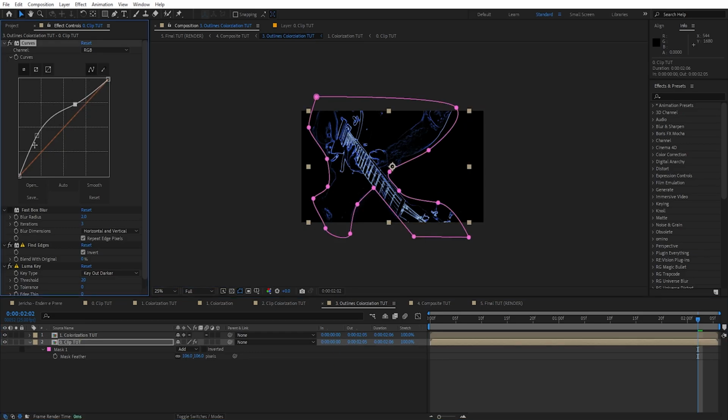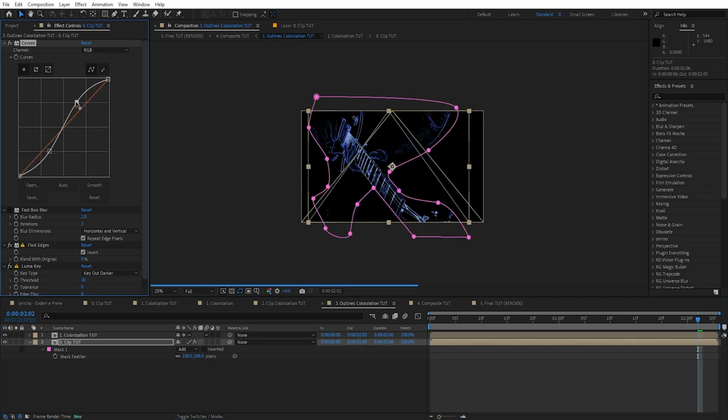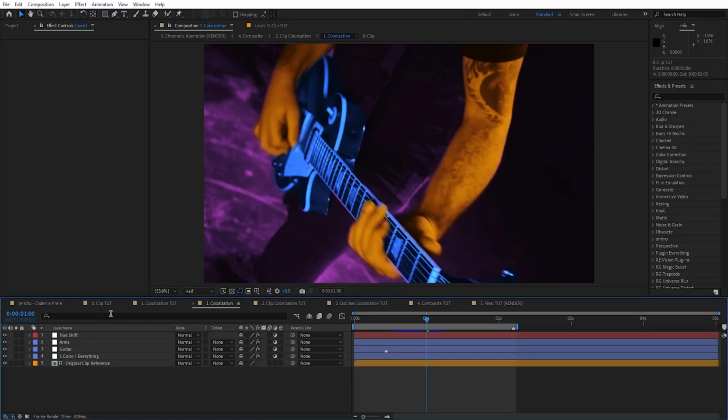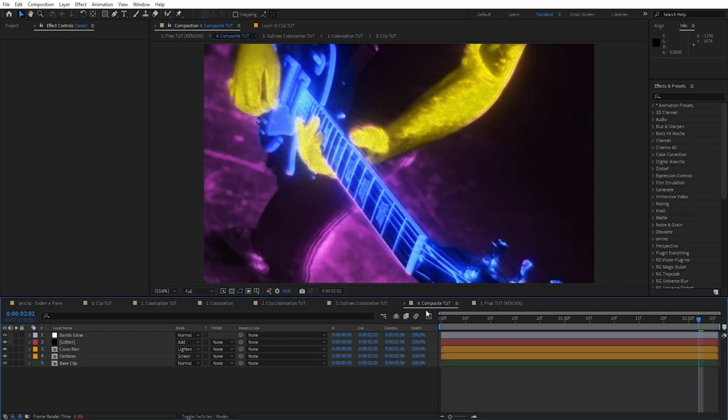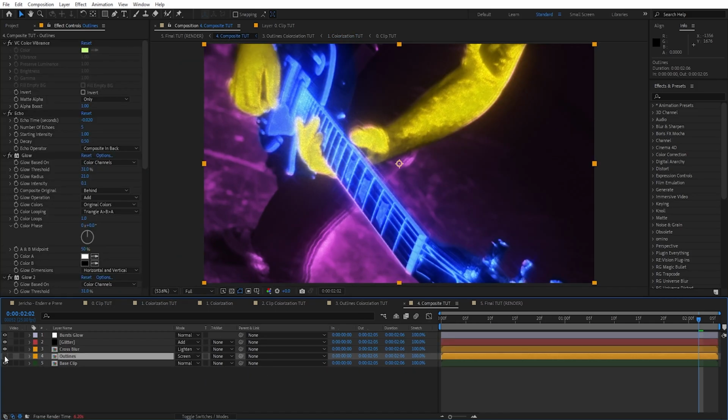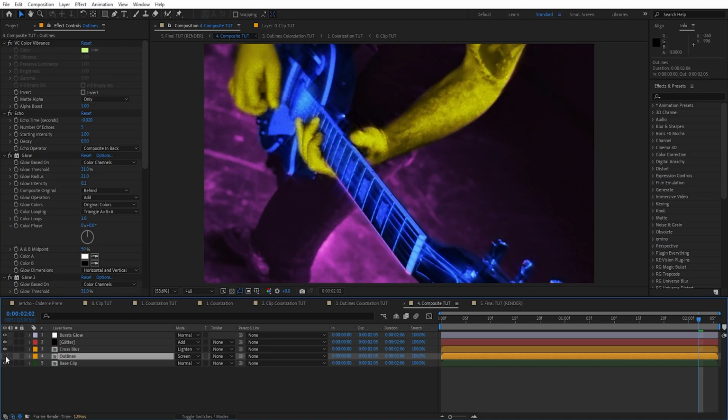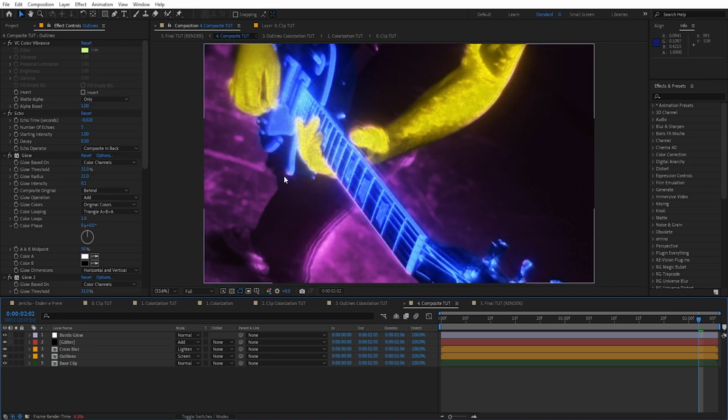And in fact, we'll also tone down this contrast to what it was before. And also just make sure we bring these layers back on, and go back to the composite comp. If I toggle the visibility of the outlines, you can see they're only affecting the subject itself. So that should help even more with focusing the attention of the effect onto your subjects.